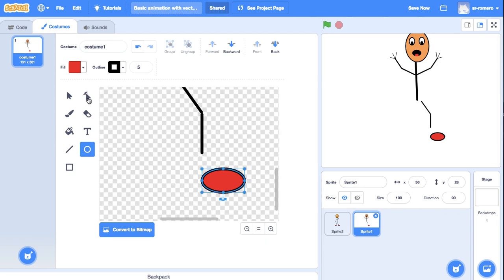But if you look right here, there's a reshape tool. The reshape tool is a lot of fun. It lets you actually add extra dots and reshape existing shapes.